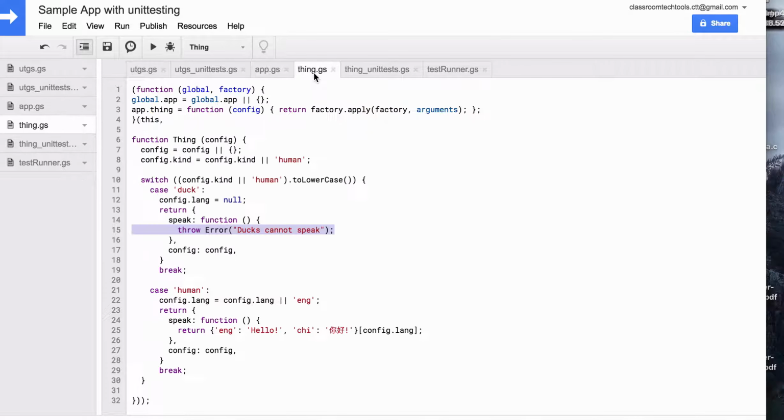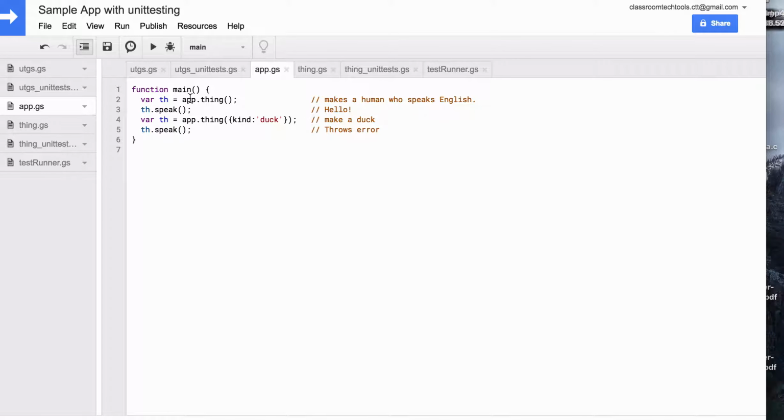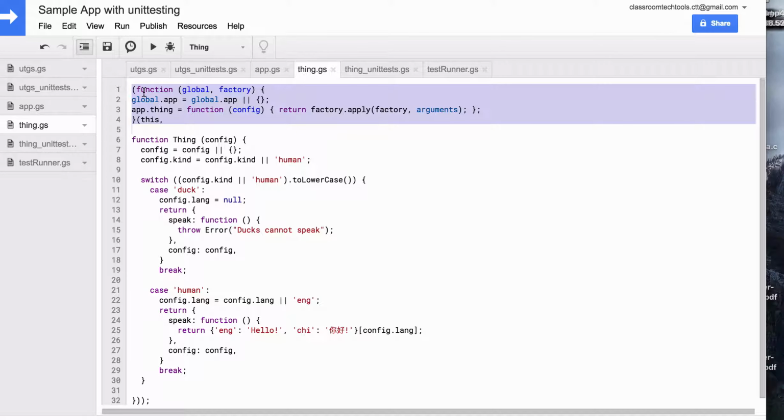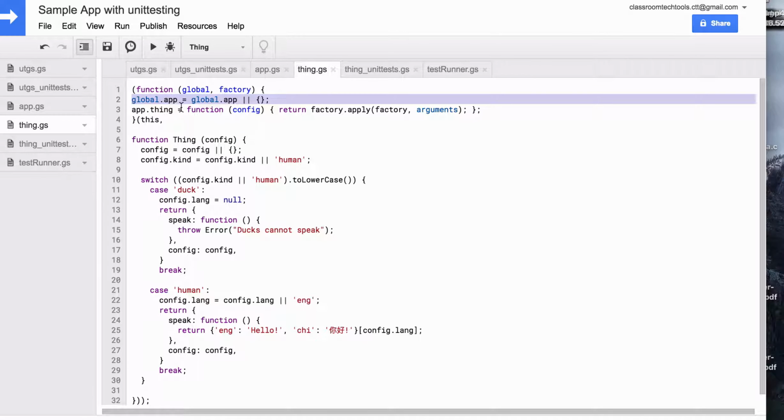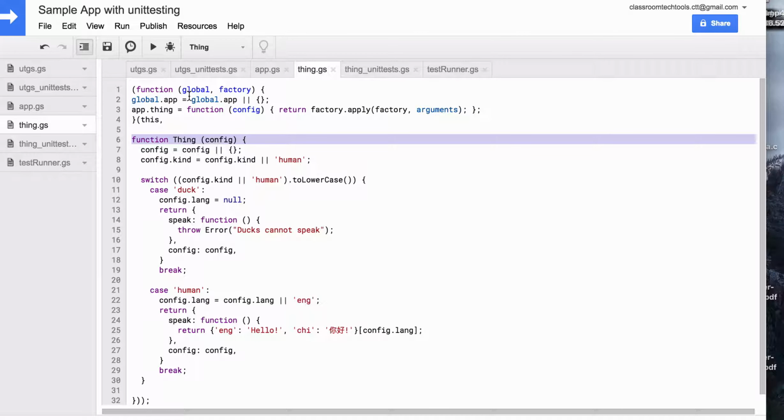So let's go to the thing module. This is how I get the app namespace with the thing method. I use a self-invoking function. So this here will be passed as a global, and the factory will be this whole function here. The idea is that I make the namespace app, and I add to that namespace thing, which is a function in which I can pass the config, and it returns a factory method that will apply.